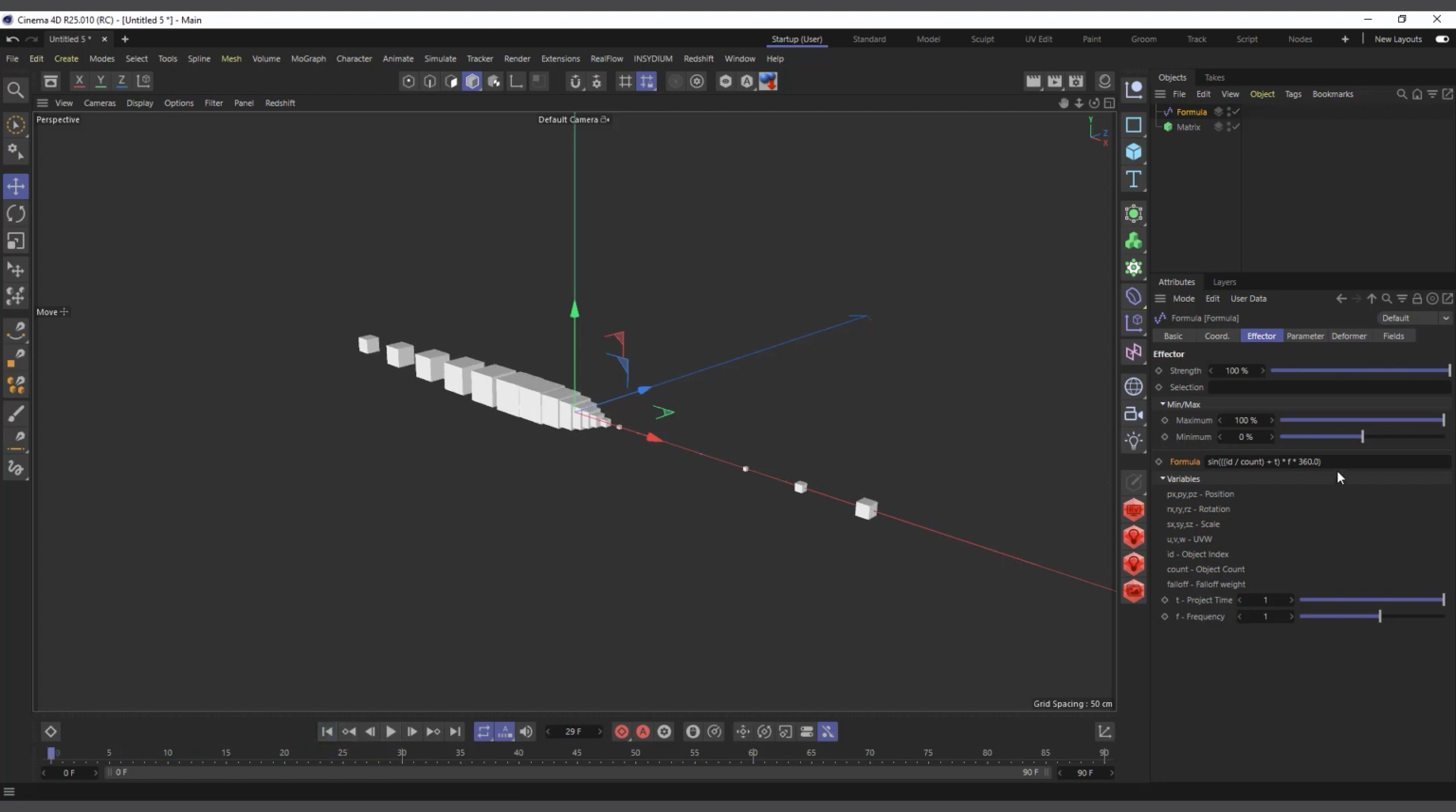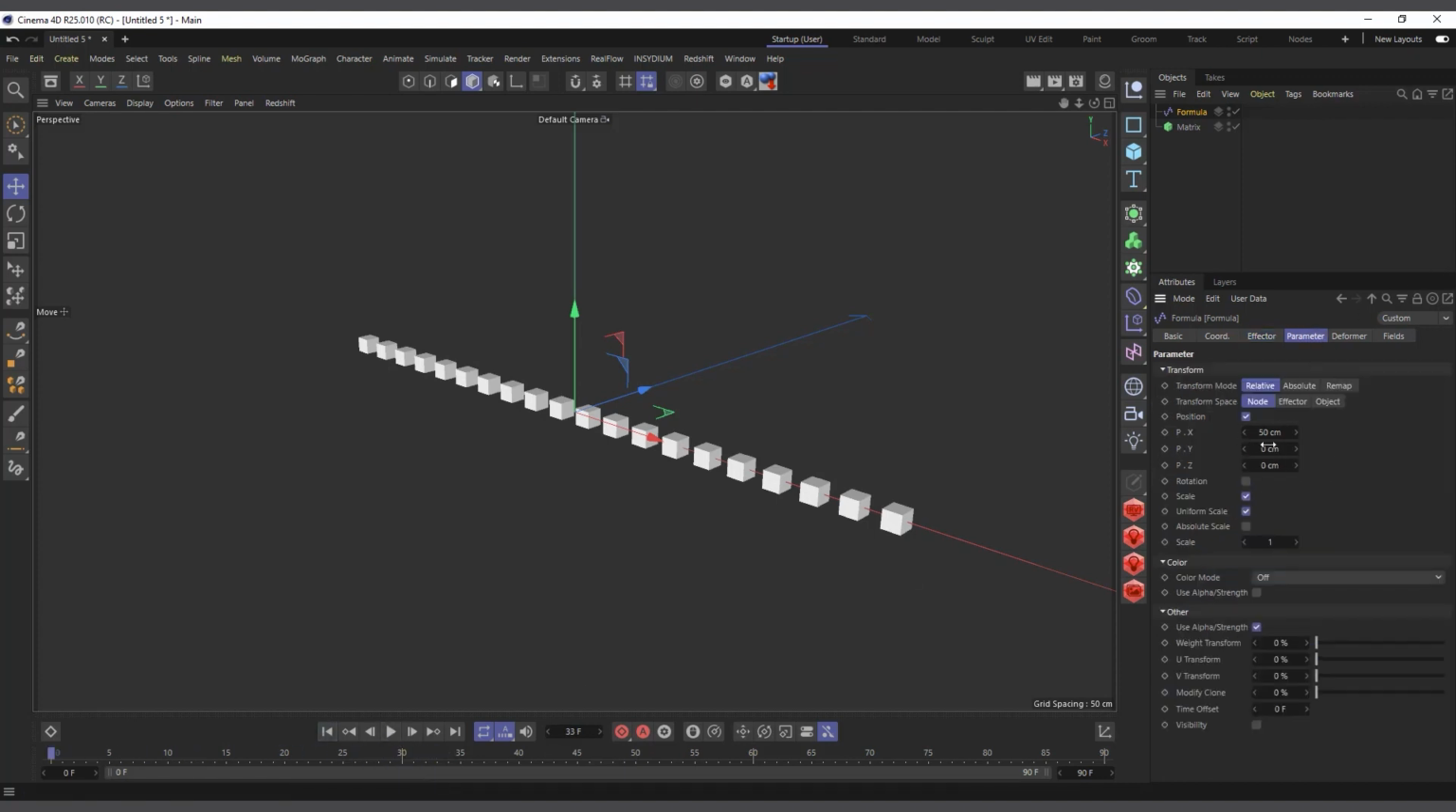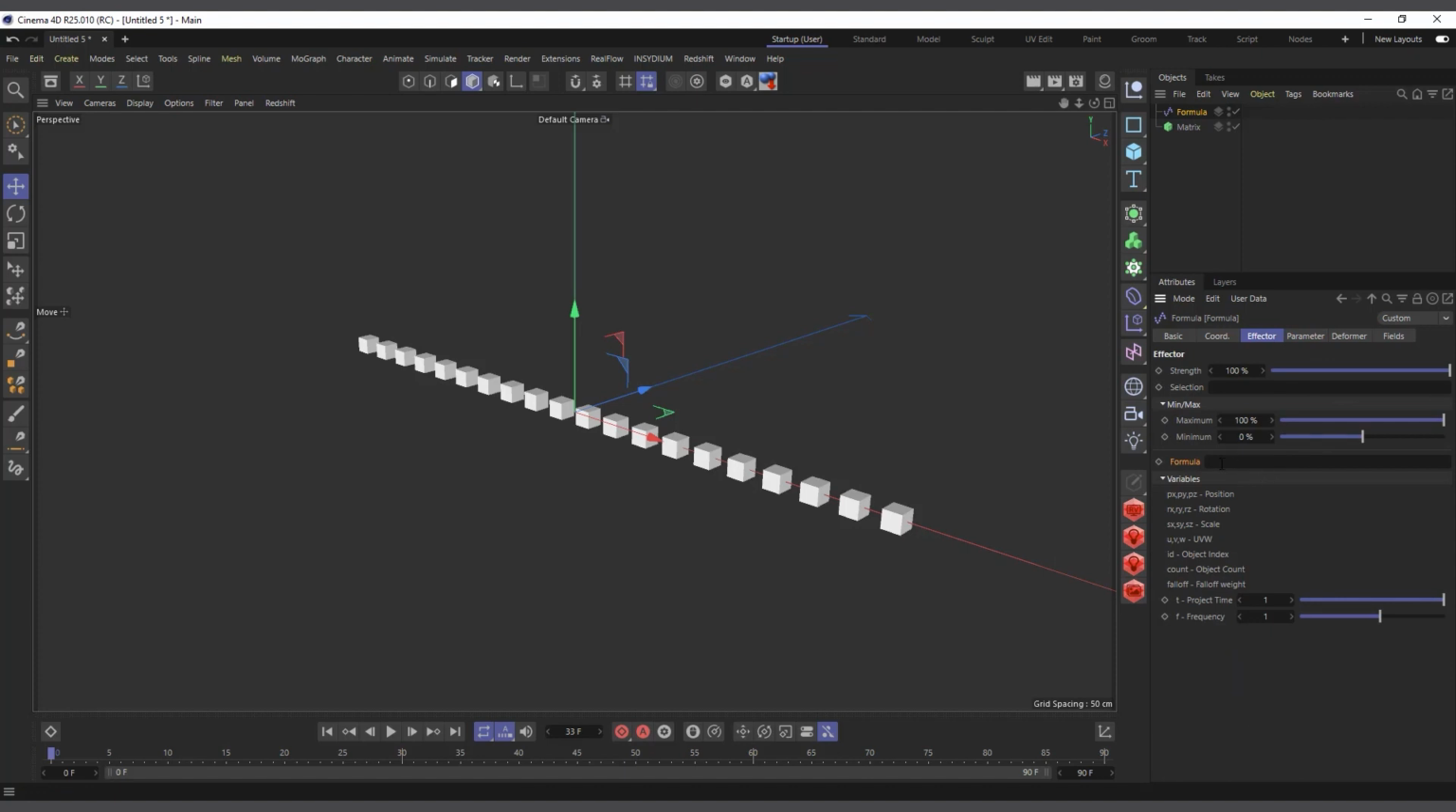So if I go ahead and select the formula, everything, and clear it, you can see now nothing happens. If I hit play, nothing happens, even though the parameters like all these values are still here. So everything that you do with the formula effector is based on the formula that you can input in here.